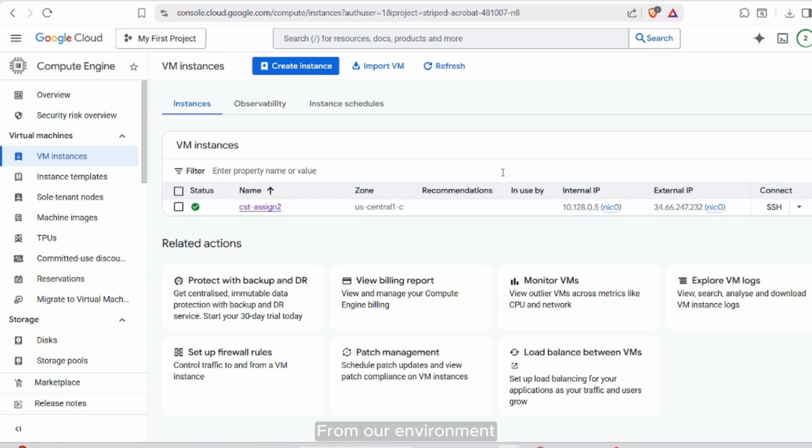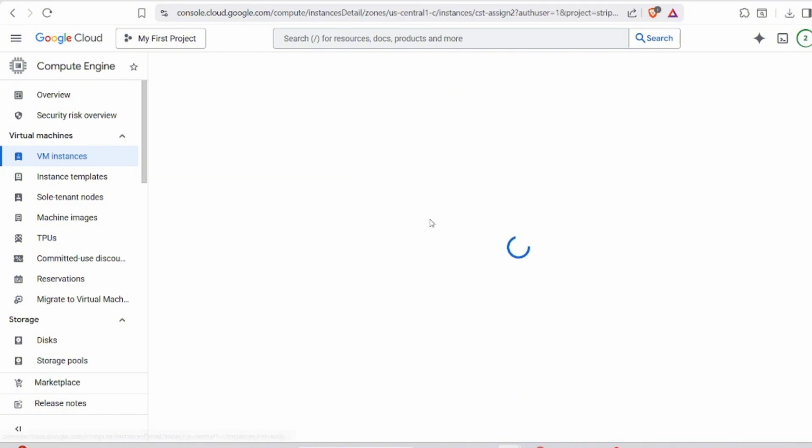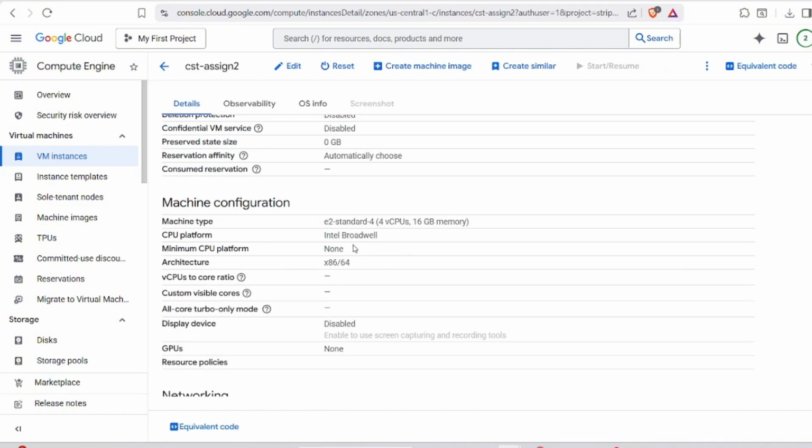For our environment, we deployed a virtual machine on Google Cloud Platform. Right now, you can see here is the VM that is running for our assignment. And as you can see here, the machine type, we are using the E2 standard for instance. We chose this because it has 4 vCPUs, which allows us to effectively demonstrate parallel performance.